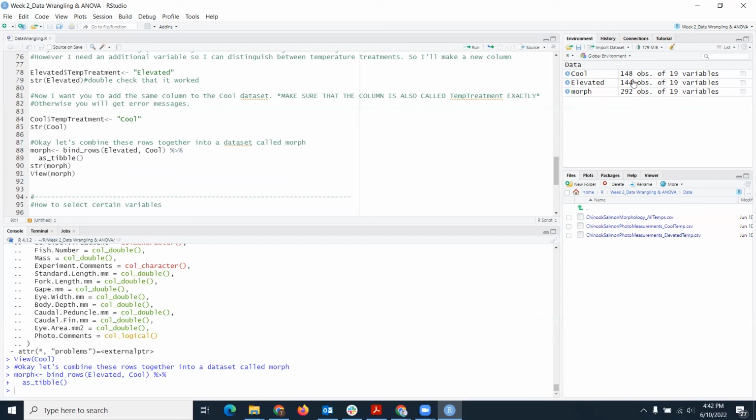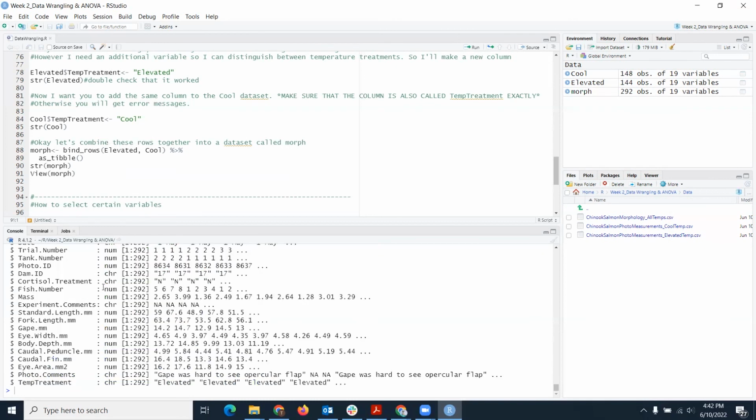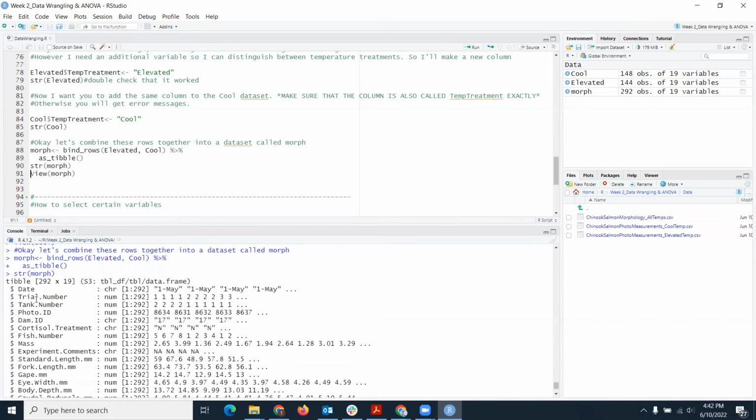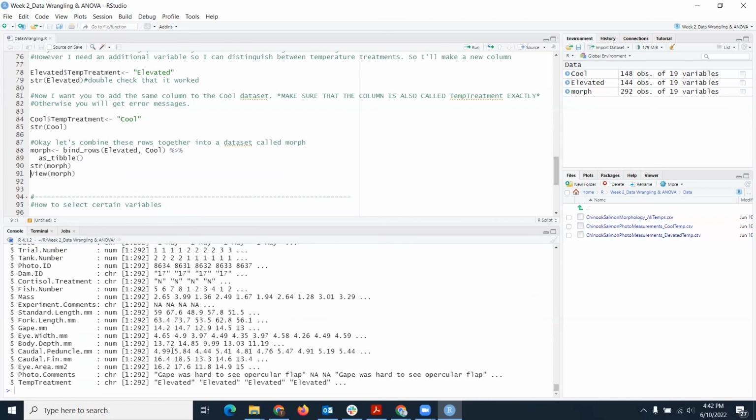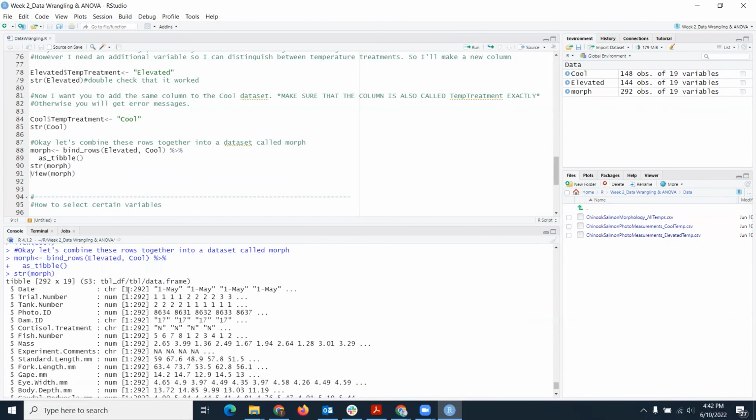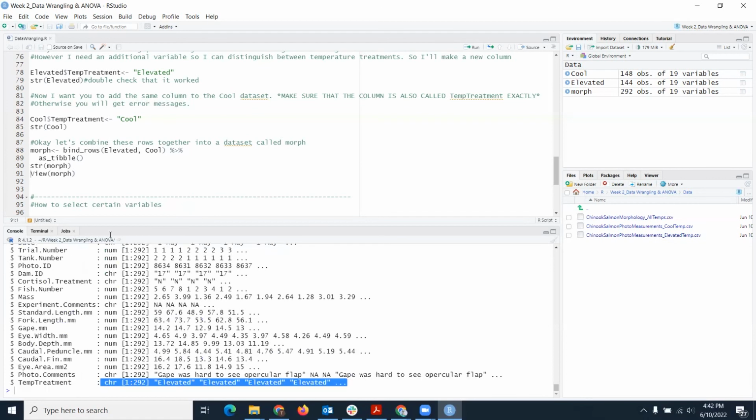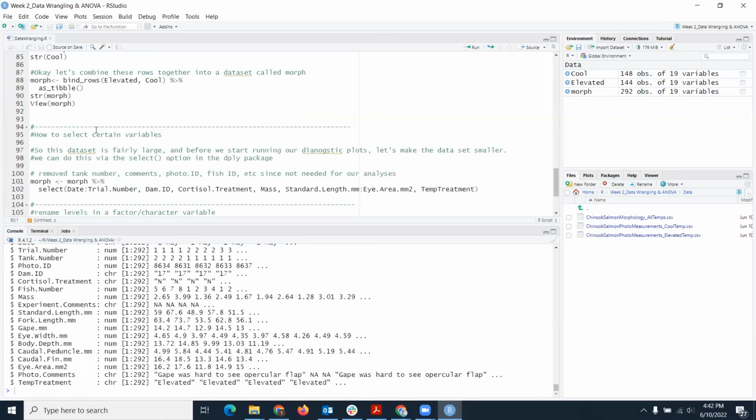Brilliant. One quick check you can always do when combining rows together is make sure that 148 plus 144 actually equals 292. Just ways that I always make sure that things are working as they should. And let's look at the structure. So yeah, we can see that there haven't been any new columns made, that it's still 19 variables. And it seems within the parameters that we set out.